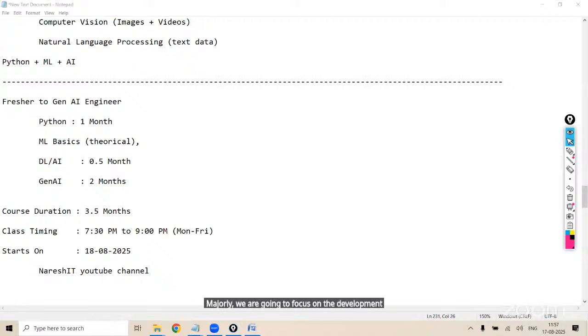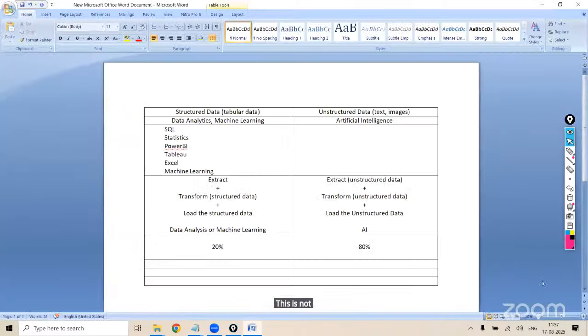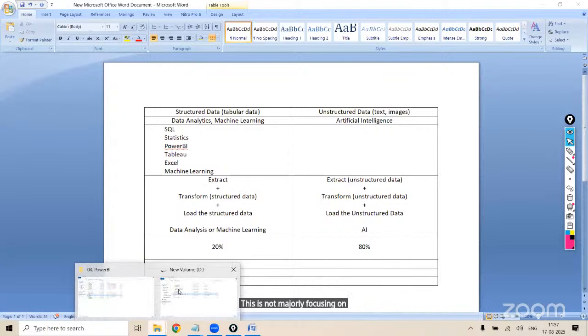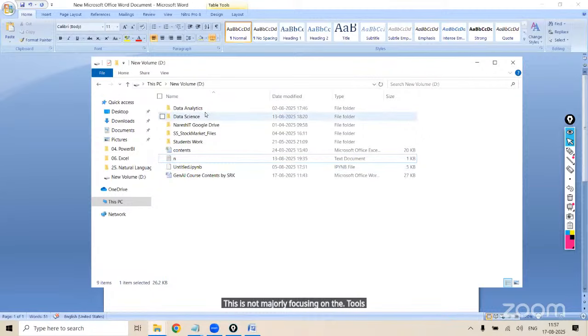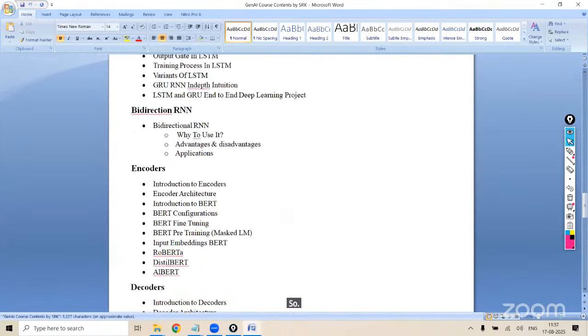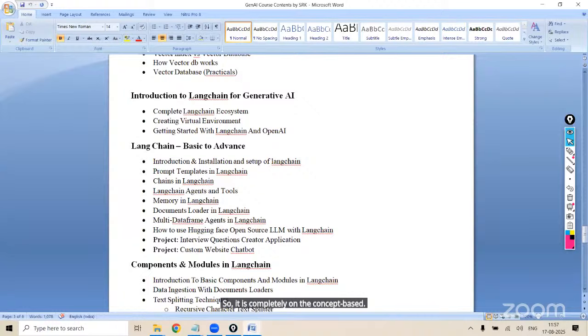This entire set of algorithms and concepts, whatever we are discussing now, is not tools usage. In this course content, whatever we are having, this is not majorly focusing on the tools. It is majorly focusing on the course content, so it is completely concept based.